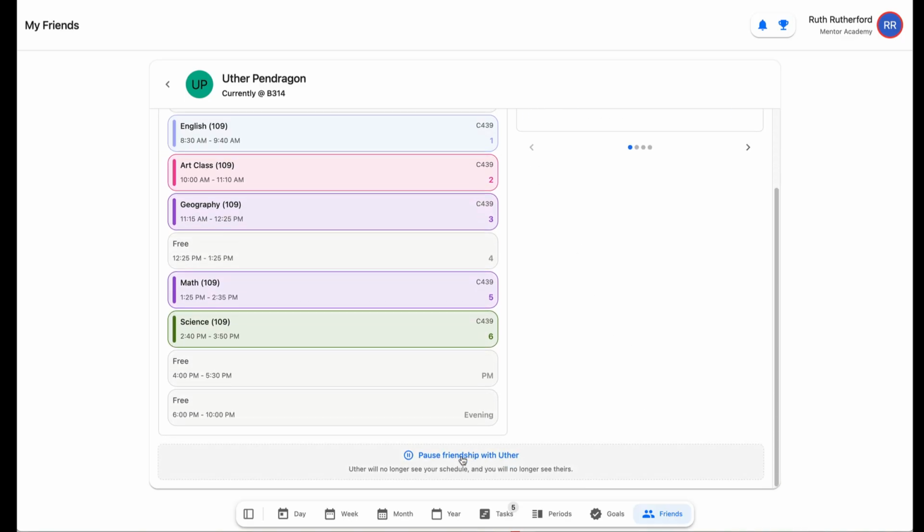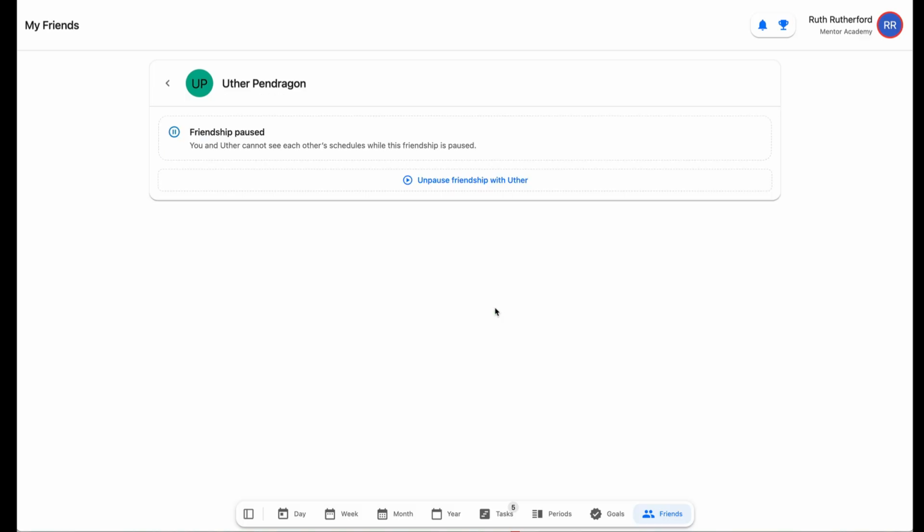Need a little privacy? You can pause any friendship at any time. While it's paused, your locations and badges are no longer shared until you decide to resume the friendship.